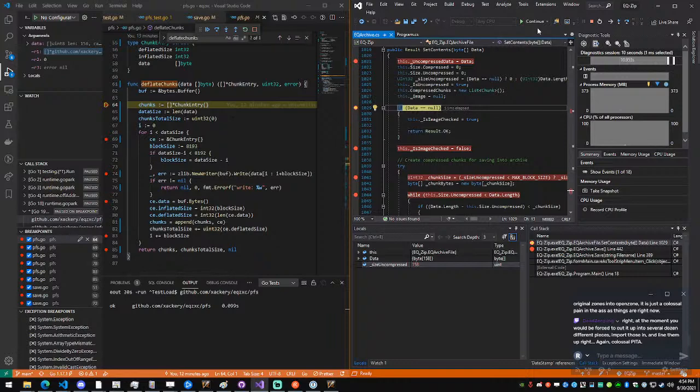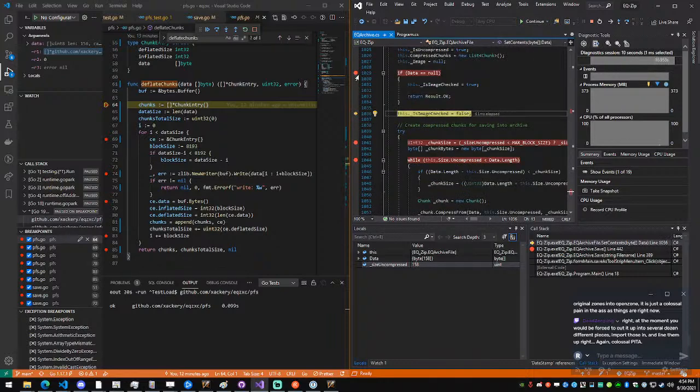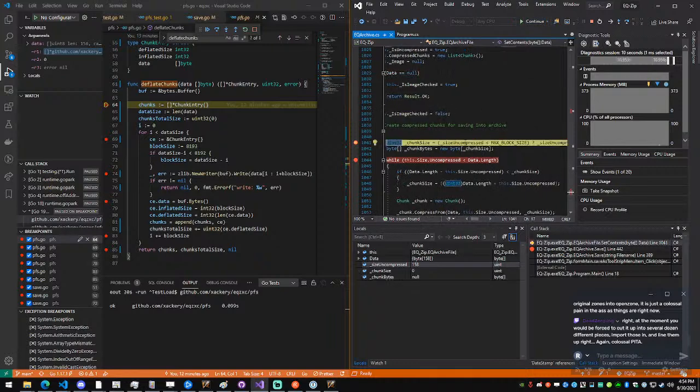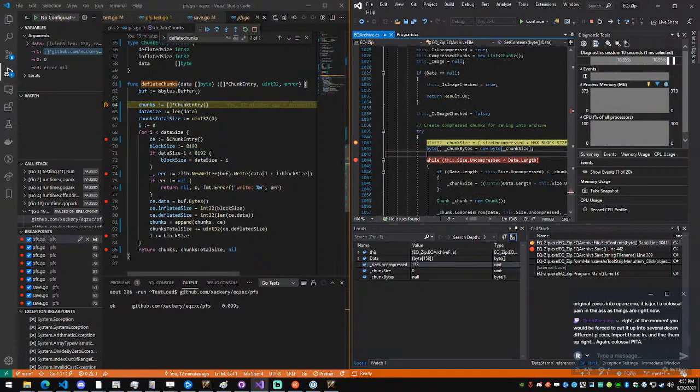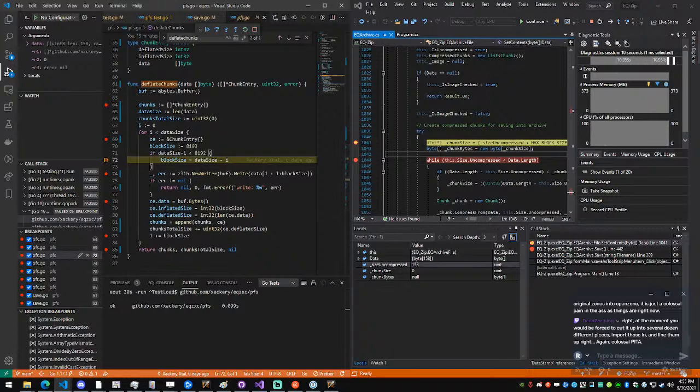So data is not nil. Image is not needing to be checked. Size uncompressed is less than block size. Then size uncompressed is the block size. Okay. So with us, we do the same thing right here. So let's continue. So data size is 158, and I do -1, where he just does 158. So I don't need the -1, I don't think.